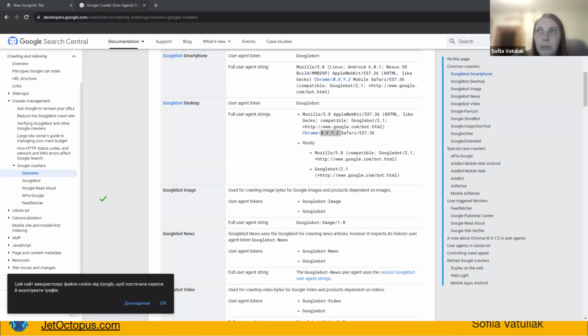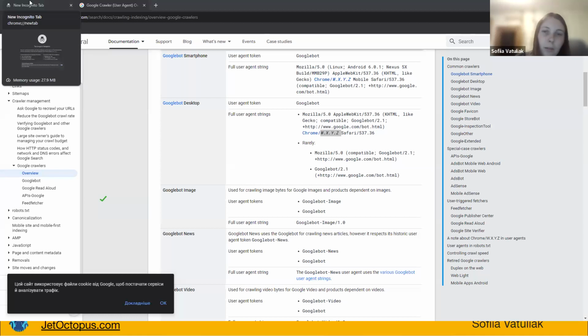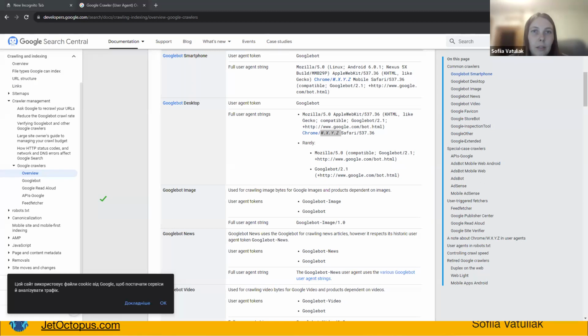and to use during your check the most relevant Googlebot user agent. That information you can find in JetOctopus. Let me show. Just a second.